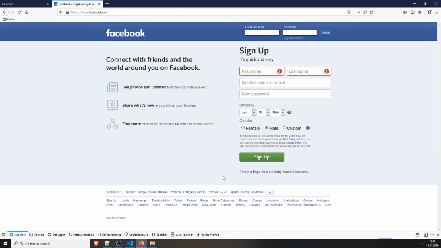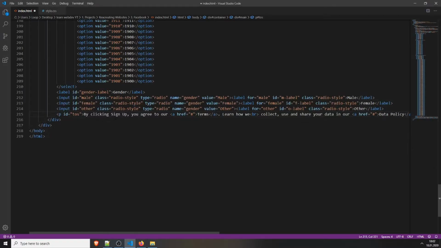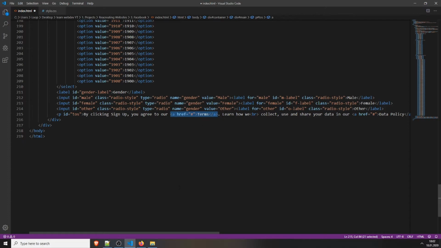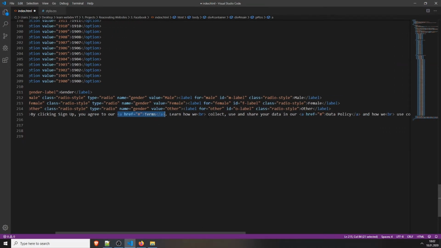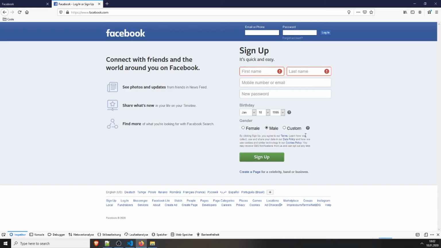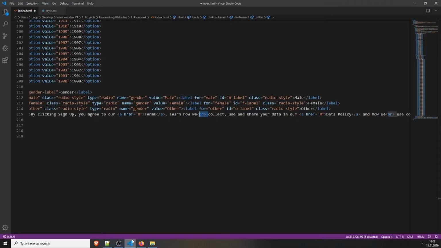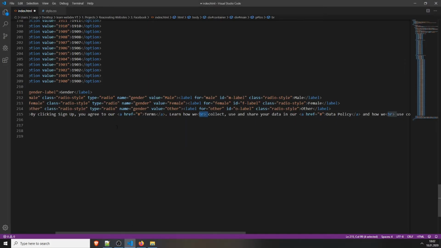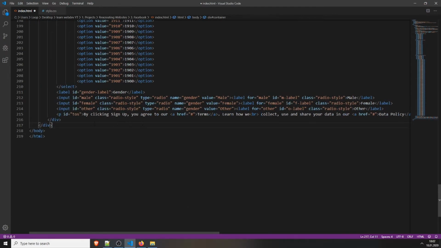Alright, so you can see we have the same text. By clicking sign up, you agree to our, and then I have an href for the terms link. So we have a link which is clickable, and I also have a line break, so it broke at the exact same word as the real website. So just save it, and it's not here because I haven't positioned it anywhere.